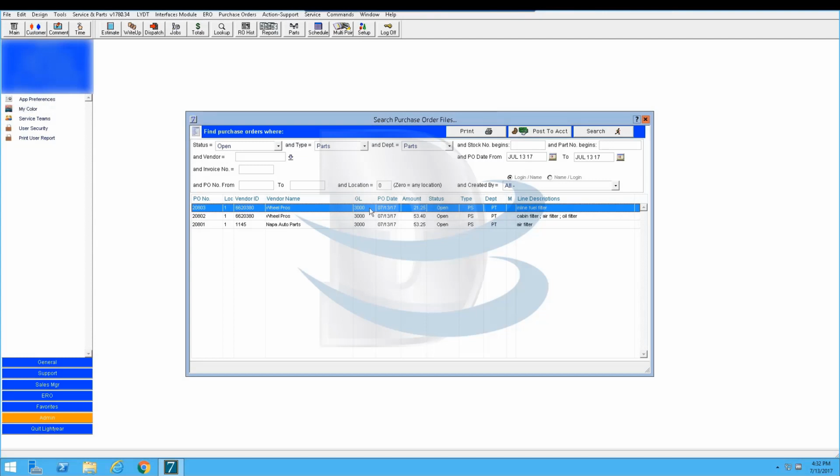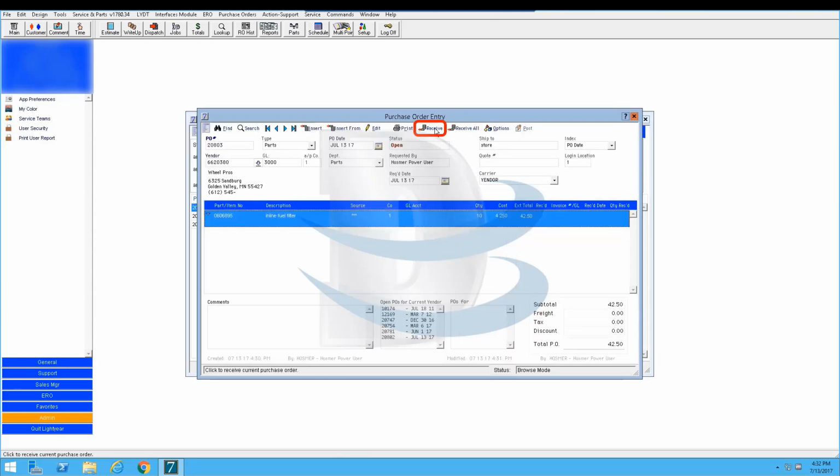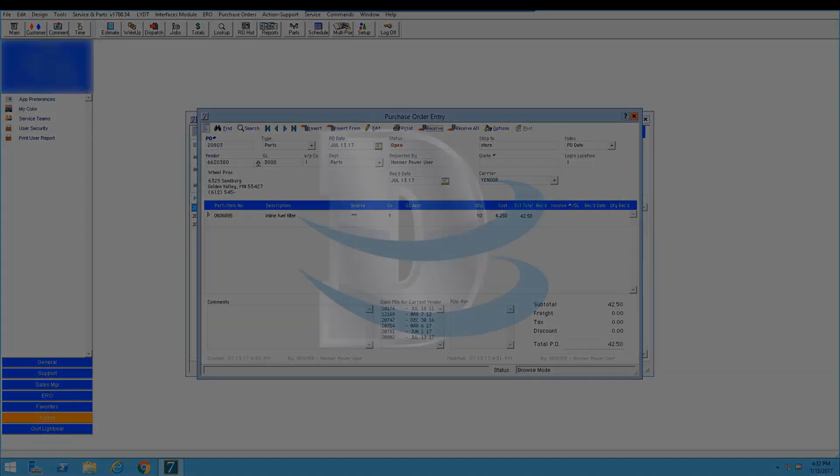Receiving each line on a PO is done by double-clicking on the top PO with one item. Click on the line to highlight, and on the top, click on Receive, then click OK.